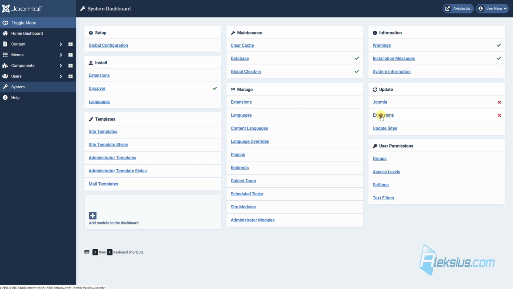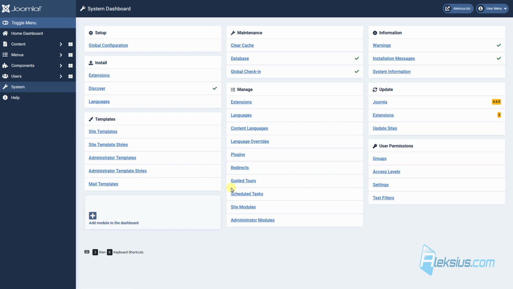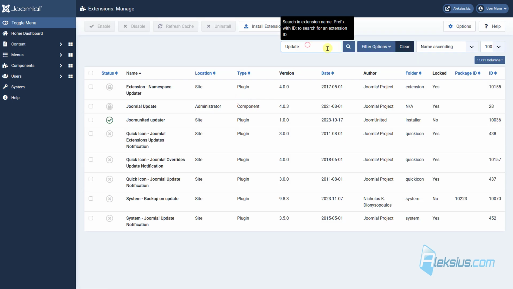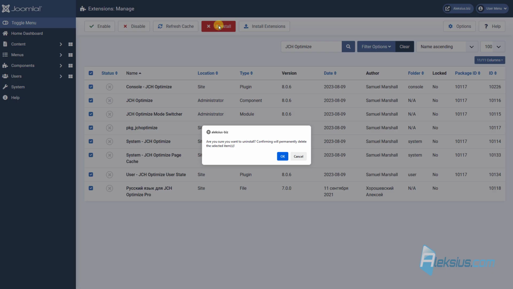Now go here, recheck extensions. If you have some unnecessary extensions, for example, in my case, this is JCH Optimize. After updating my site from Joomla 3 to 4, I do not need this extension anymore. The speed of my website is good even without JCH Optimize, so I can just uninstall it.